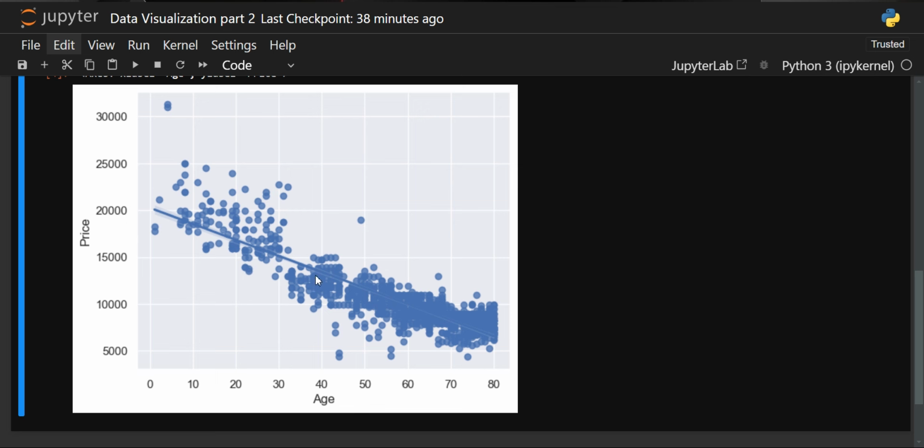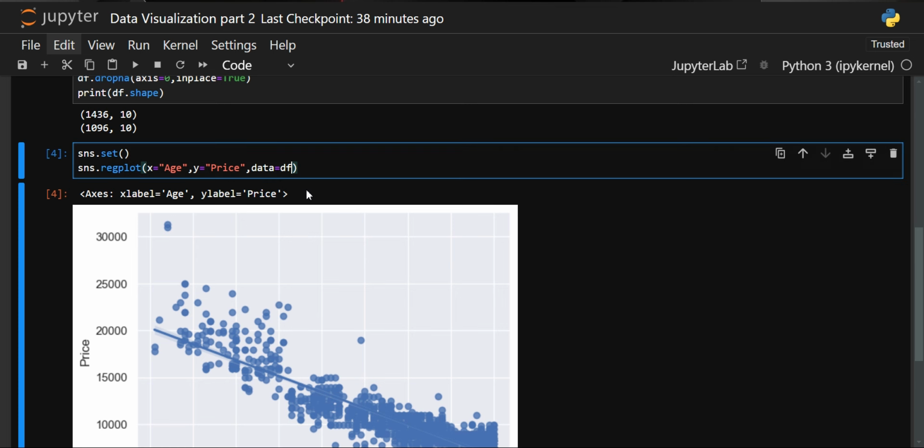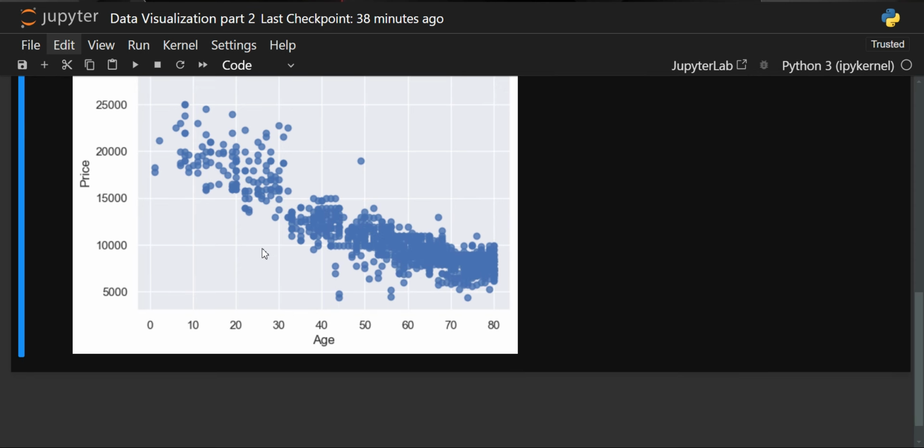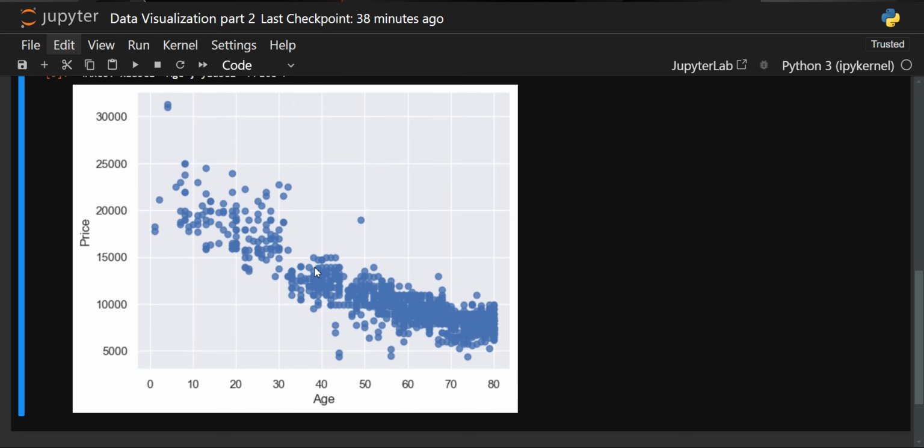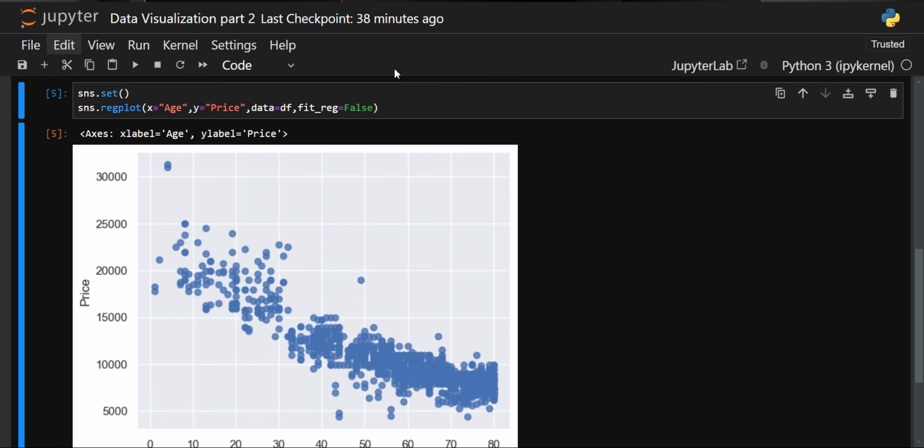Now you can see a line here. That line is called the regression fit line. It shows the inclination of the plot. By default, in this regplot, it is true, but you can make it false also. If you don't want that line, you can use the parameter fit_reg and set it to False. After that, you will not get that regression fit line.